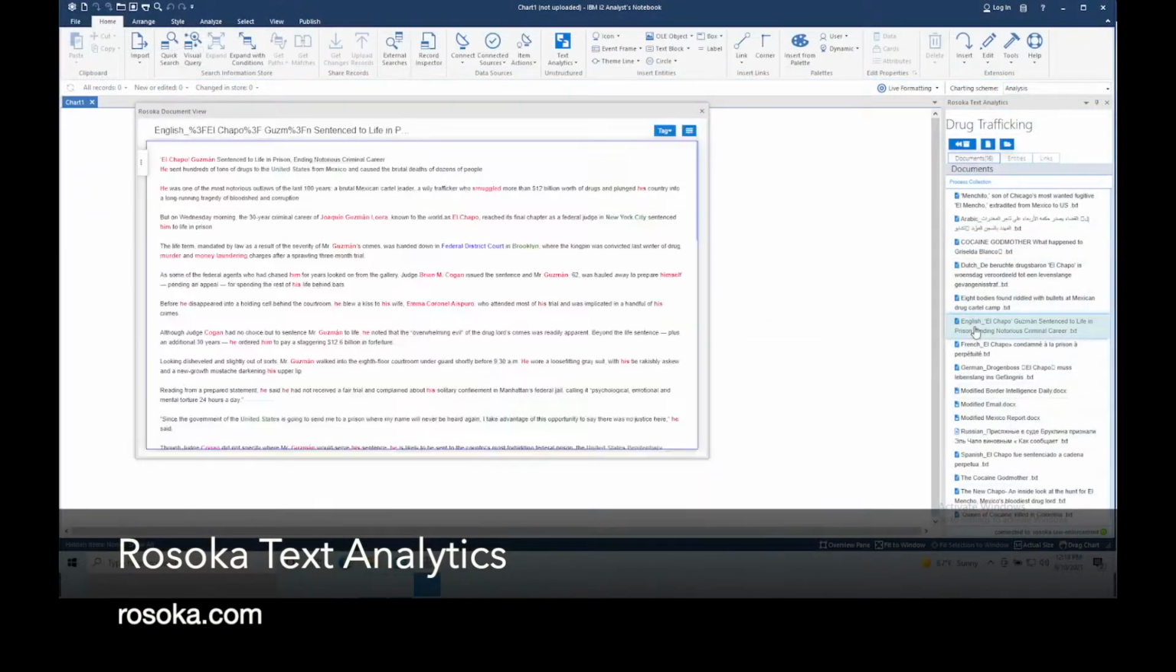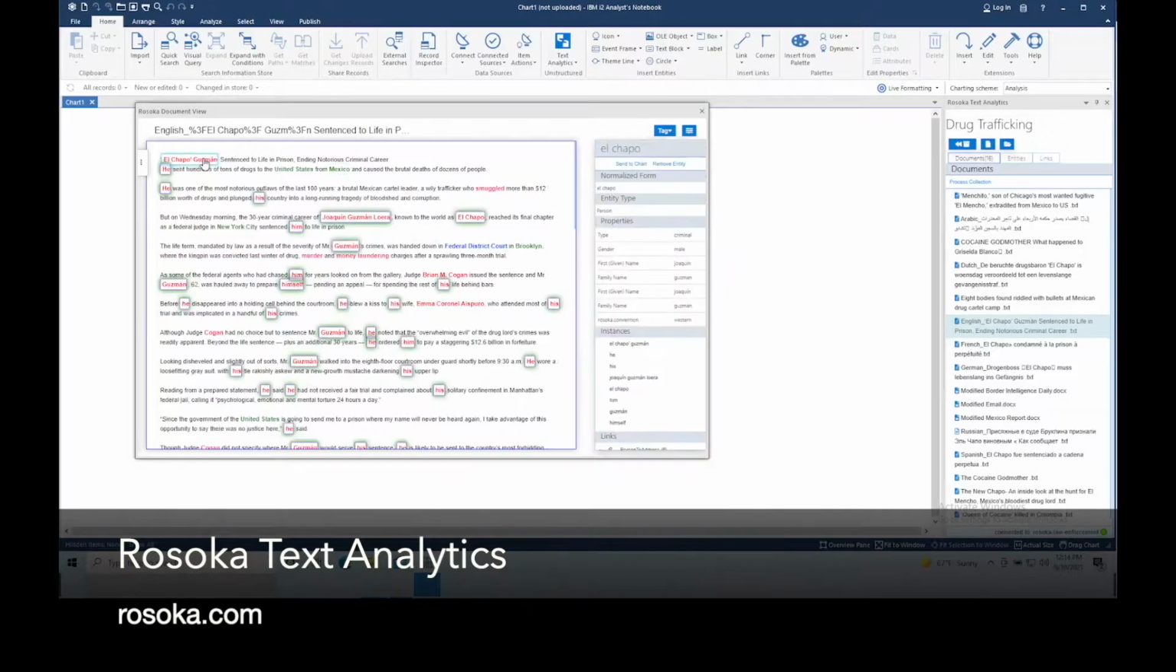After Rosoka has processed a document or a collection of documents, the analyst can select a document of interest to view the hit highlight extraction results. Clicking on an entity, analysts are presented with more granular information, such as the entity's normalized form, various properties associated with the entity, all occurrences of the entity, and all of the links to this entity within the document.